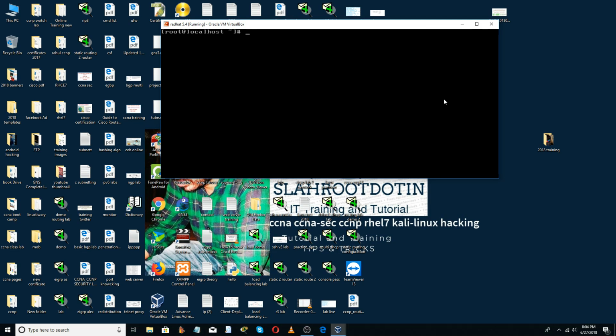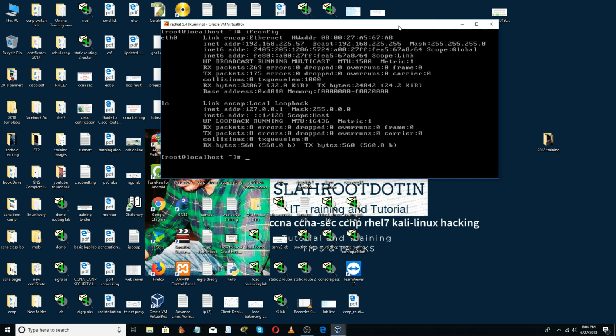Okay. So today in this tutorial we are going to learn how to configure Samba server in Red Hat Enterprise Linux. So this is our Linux machine. First of all, your task is to check the IP address of your Linux machine. The command to check the IP address is ifconfig. We can see my IP address is 192.168.225.57. So this will be my Linux machine IP address, which will be our Samba server.